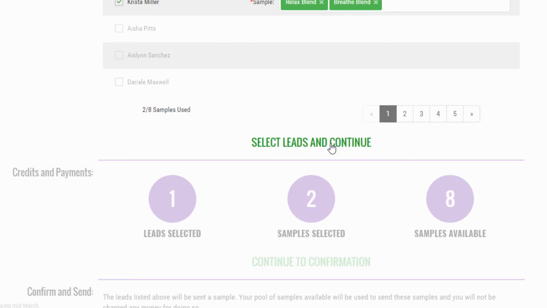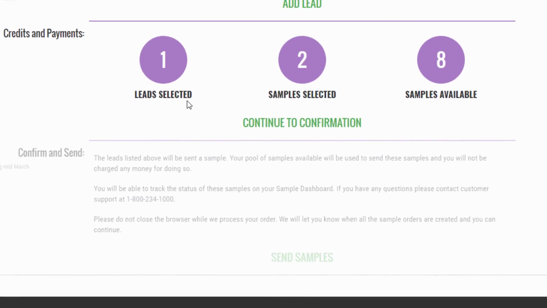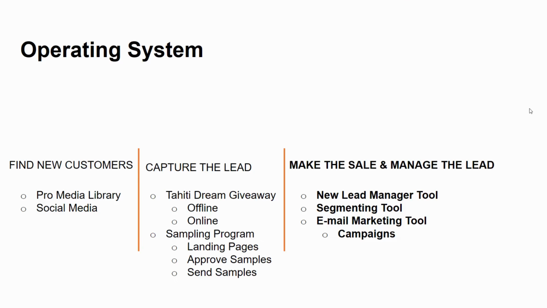And then just click Select Lead and Continue. So it'll say 1 lead selected, 2 samples selected, and we have 8 samples available. So you click Continue to Confirmation, and then Send Samples, and that sample will be automatically sent.